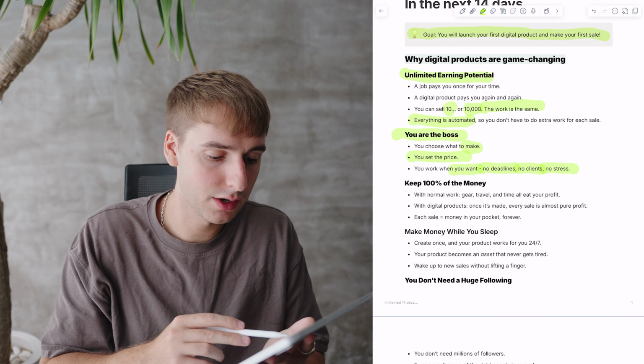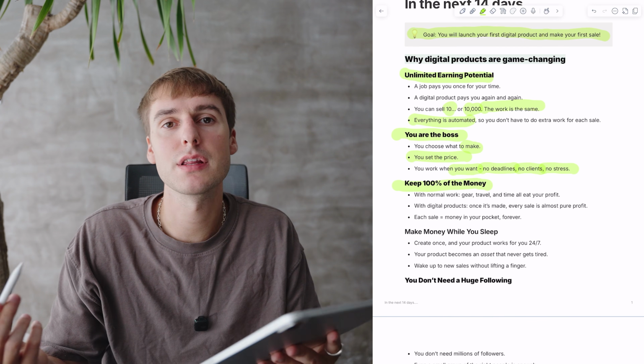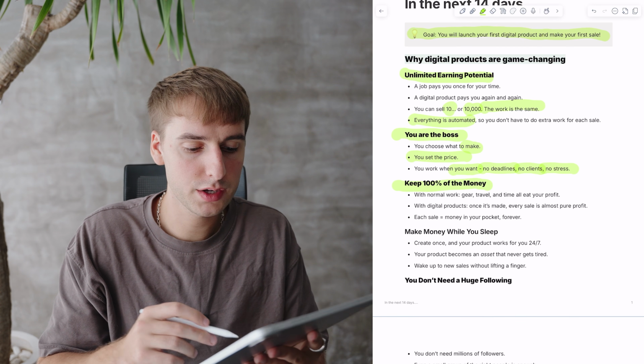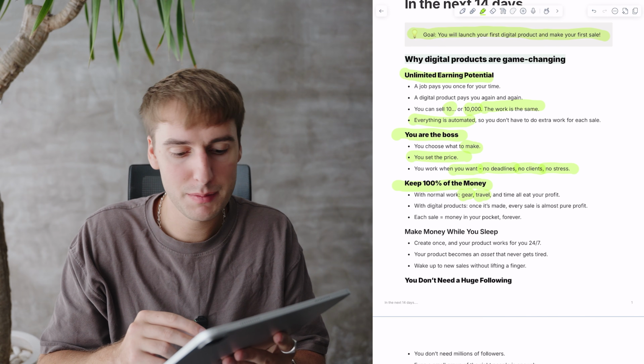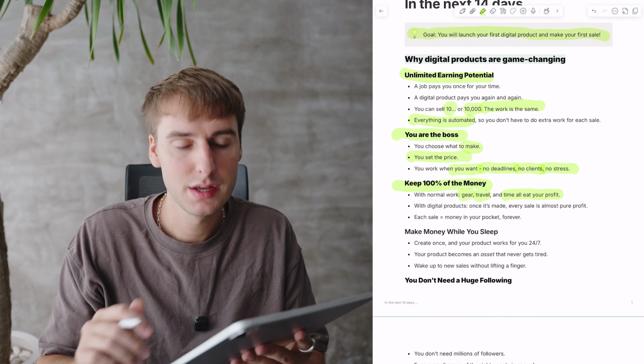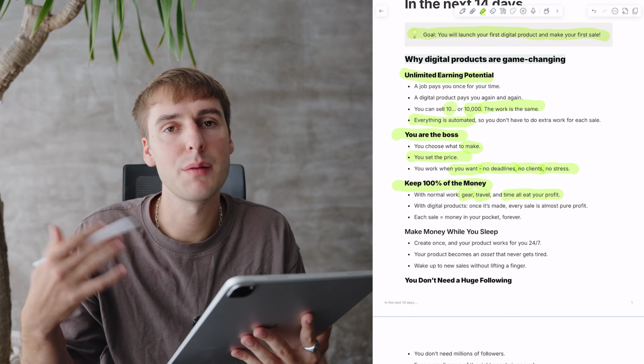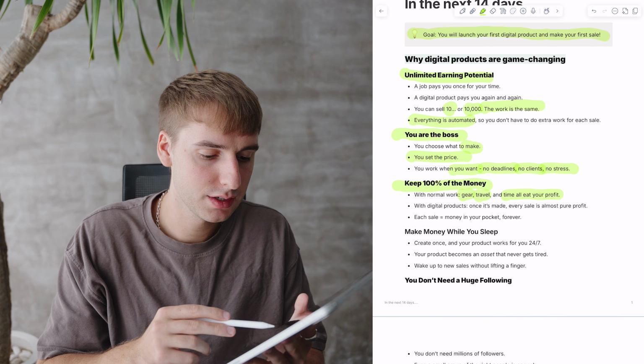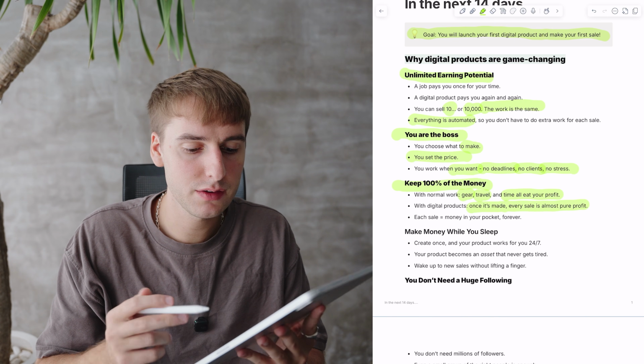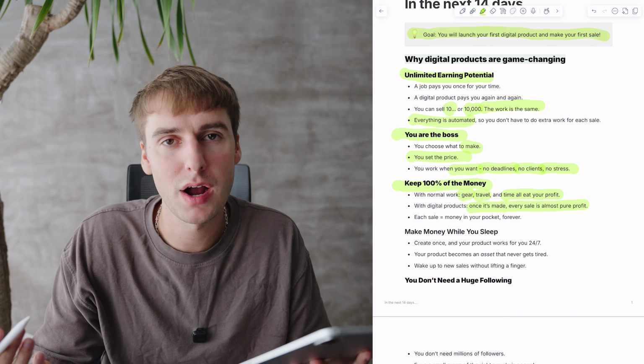Now, this one's honestly arguably the coolest: you get to keep 100% of the money. So with normal work, you have gear you have to buy, maybe you have to travel to work, and all the time that you spend eating up all your profit. With digital products, once it's made, every sale is almost 100% pure profit.